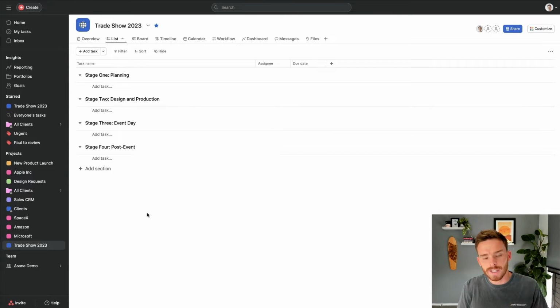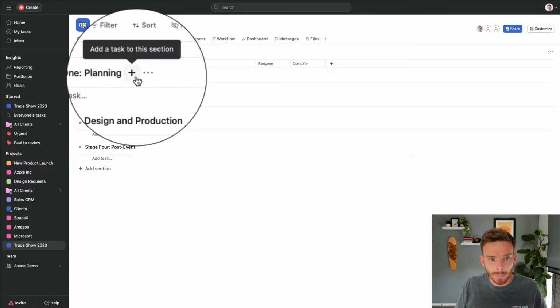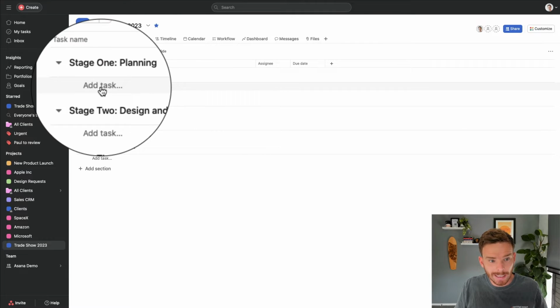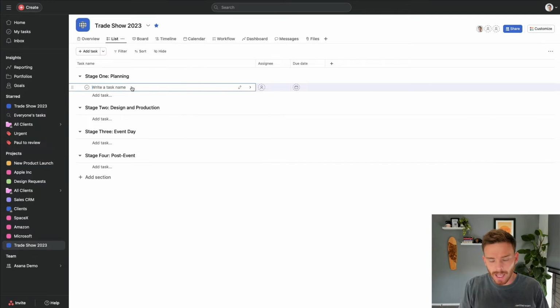I find using sections for the stage or phase of the project works really well because later on we're going to be able to open and expand or collapse tasks within that phase to see where we're at in the project. Once I'm happy with my sections, I can now go ahead and start to input some tasks. I can do that by clicking the plus button here or by clicking add task, and I'll just skip ahead at this point to set up some tasks within this project.